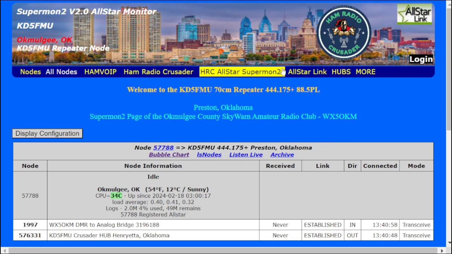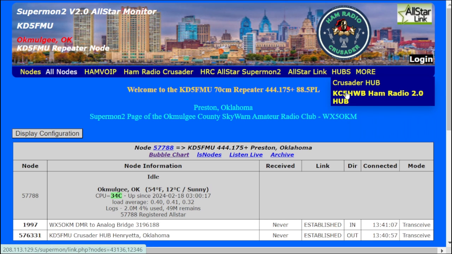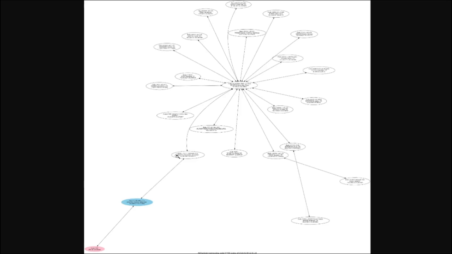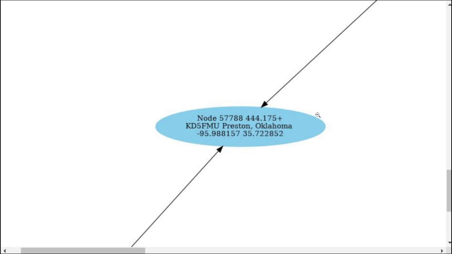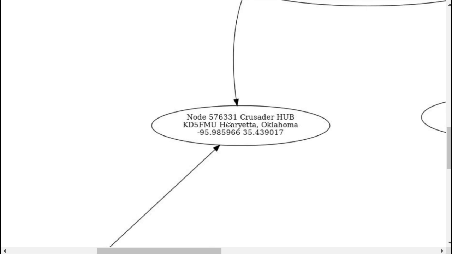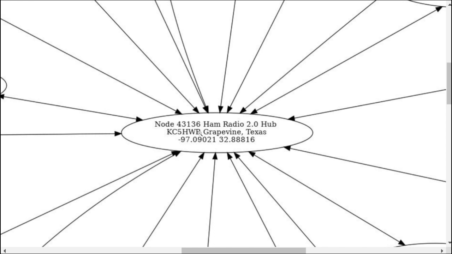And it is almost always perpetually connected to the KC5HWB hub in Grapevine, Texas. You can see the bubble chart here. This is my repeater in Preston, which connects to my hub, which is always connected to the Ham Radio 2.0 hub, KC5HWB in Grapevine, node number 43136.